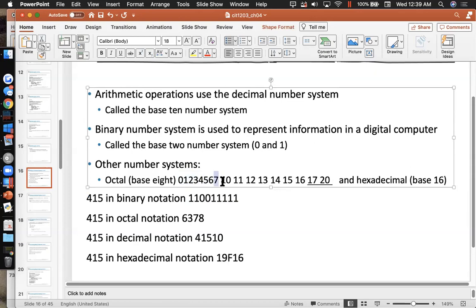Instead, it wraps around when it hits 7, right? It resets back to 0 and adds 1 to the next column. And so when we got up to 17, then it reset back to 0 and added 1 to the next column.